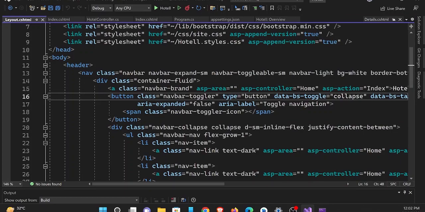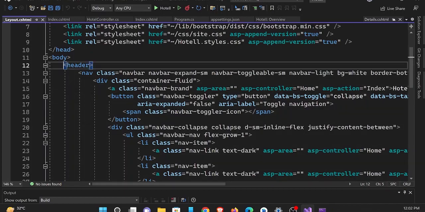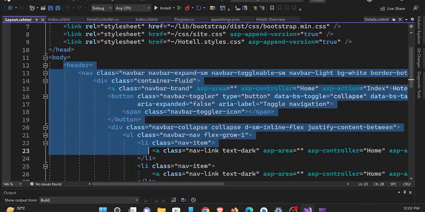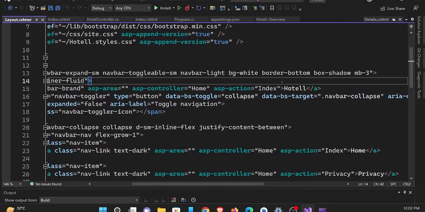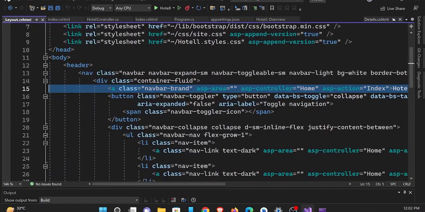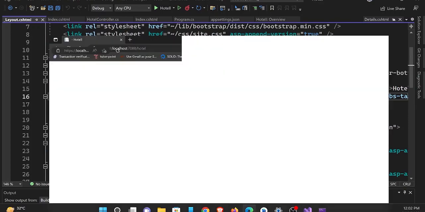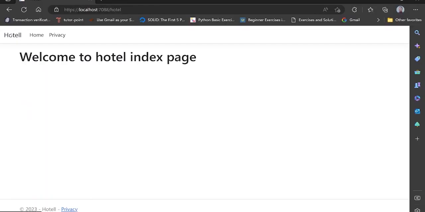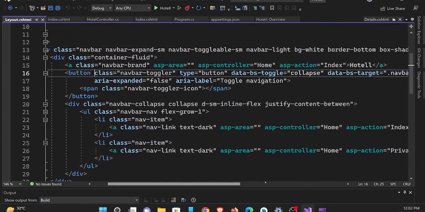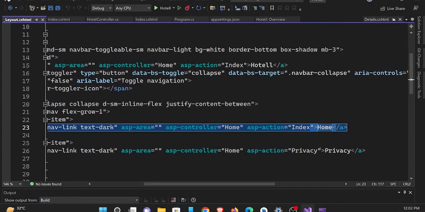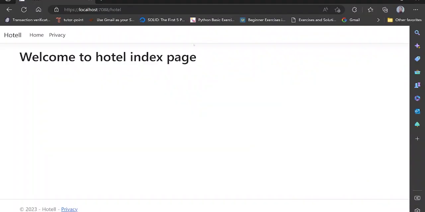Okay. Good. If you look at the header now, this is the header code. If I look for where the name of our project is, you can see it here, hotel. It's inside an A tag. You can also see we have the navigation, all the navigation for home and privacy. If I go back to our page, you see we have home and privacy. Do you see it there?